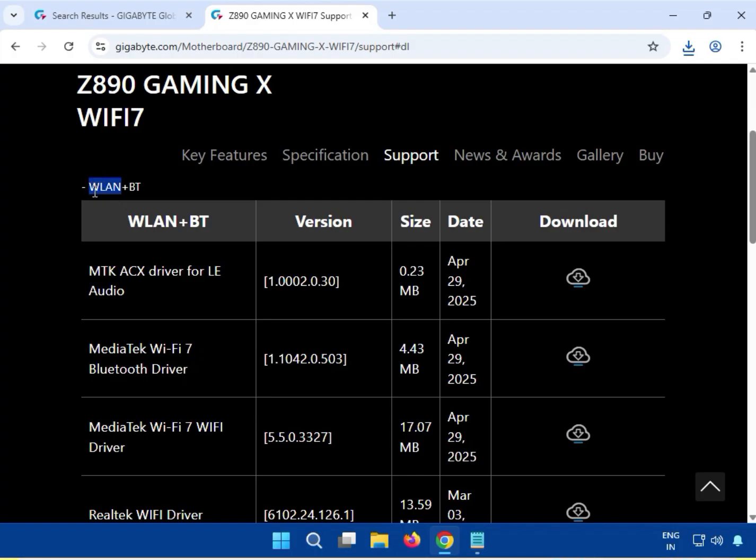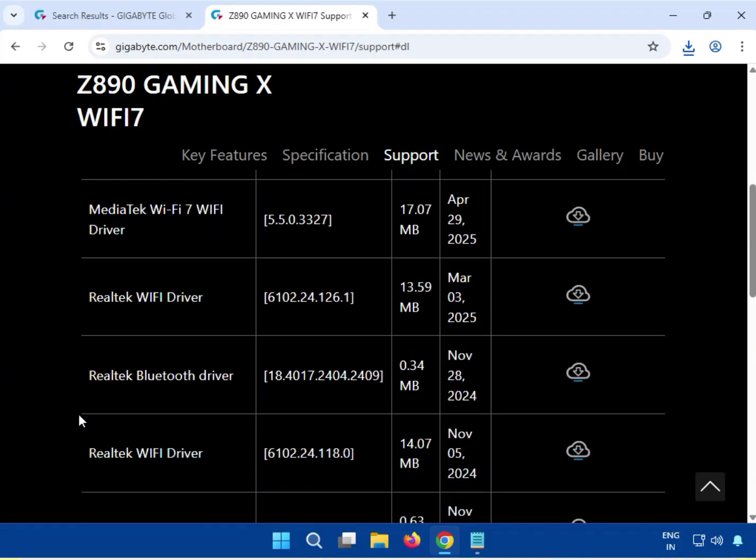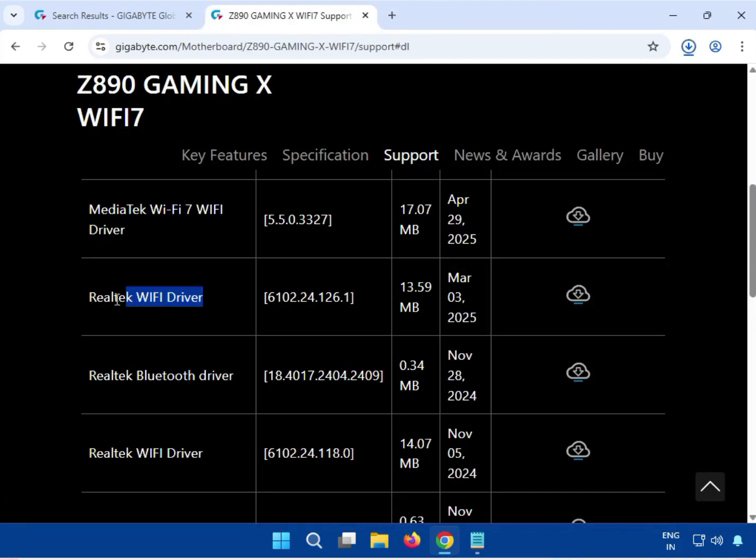Then guys, Wi-Fi driver. Scroll down. You can see the Wi-Fi driver. MediaTek, you also install this one. If you are getting some issues at installation time, then you have to install another version. If MediaTek is installing and facing issues, install this one. But try to install the latest one. Okay, these are the versions.